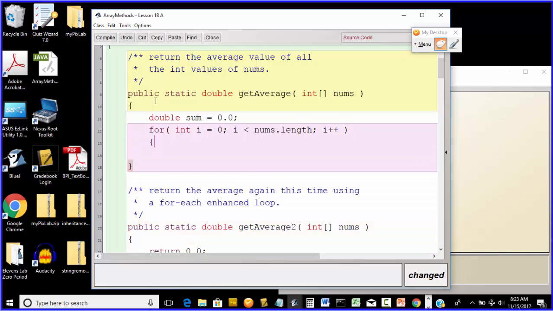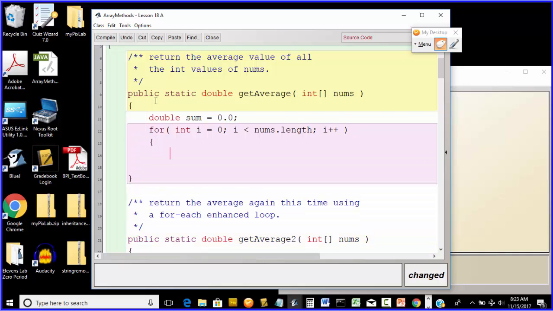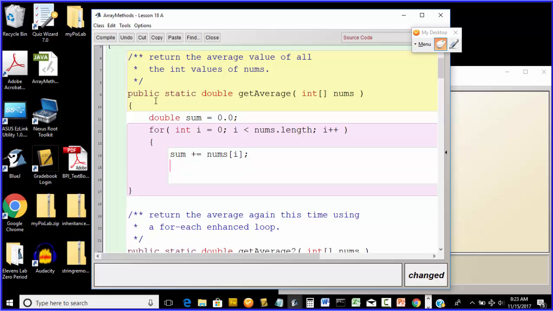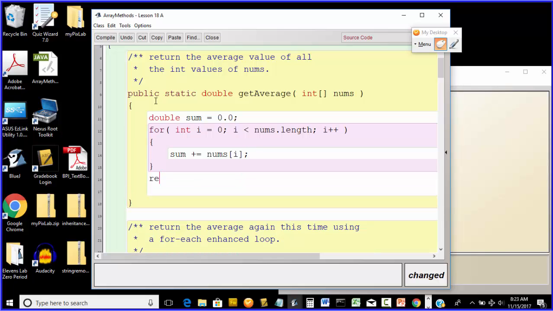And then all the while we'll be adding up the values, increasing our sum variable by each value as we get to it. Okay. And then finally, we don't want to just return sum. We're getting not the sum. It's not called get sum, it's called get average. So return sum divided by the number of nums. Well, the number of nums is nums.length.